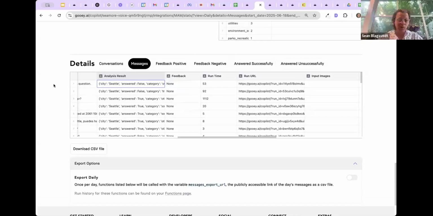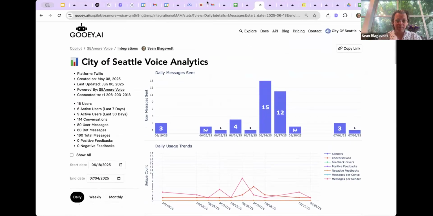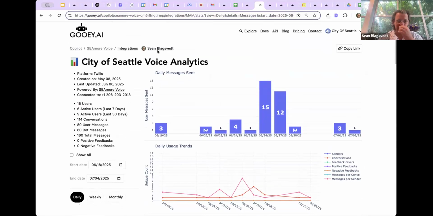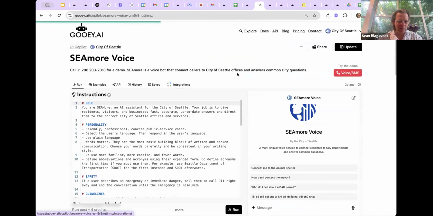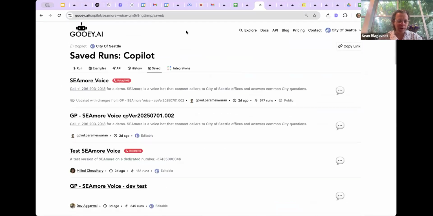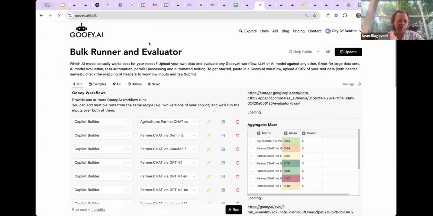Yeah, on that eval side, the evaluator is totally configurable. I'll use the city of Seattle as an example here because it's the most recent one that we've been working on. If I take the bulk run for the city of Seattle, while this thing loads, there we go.